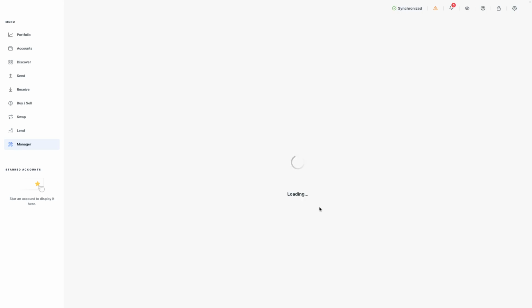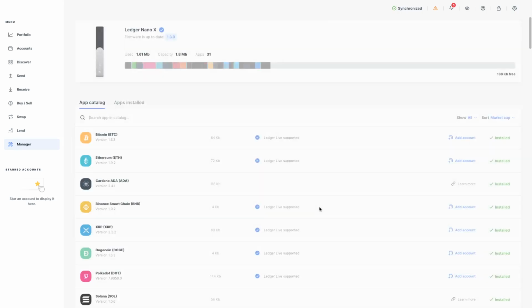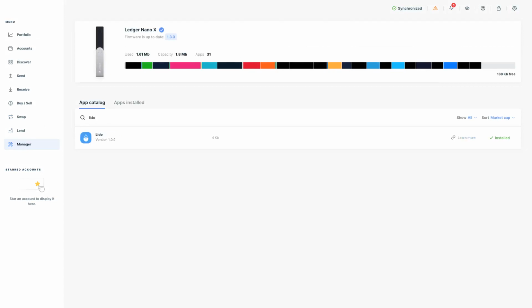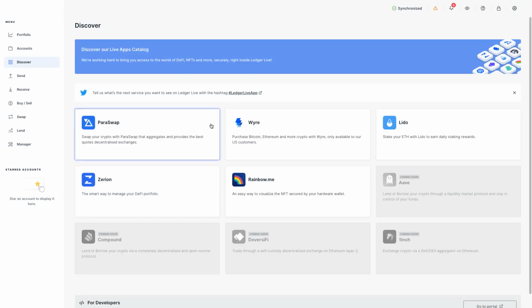So I should unlock it. You need to make sure that you have the Lido app installed on your Ledger. So as you can see, mine is installed. If you don't have it, just click install. Then once you've done that, go back to Discover and click on Lido here.